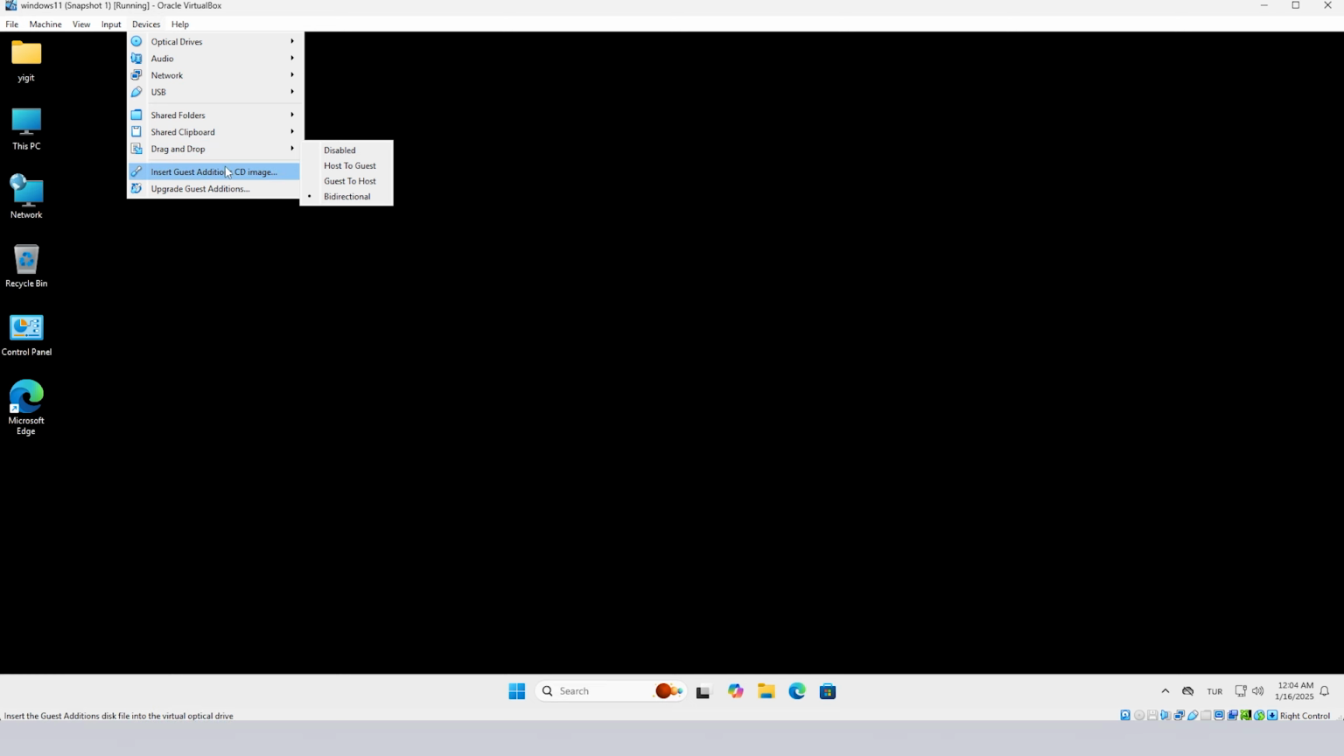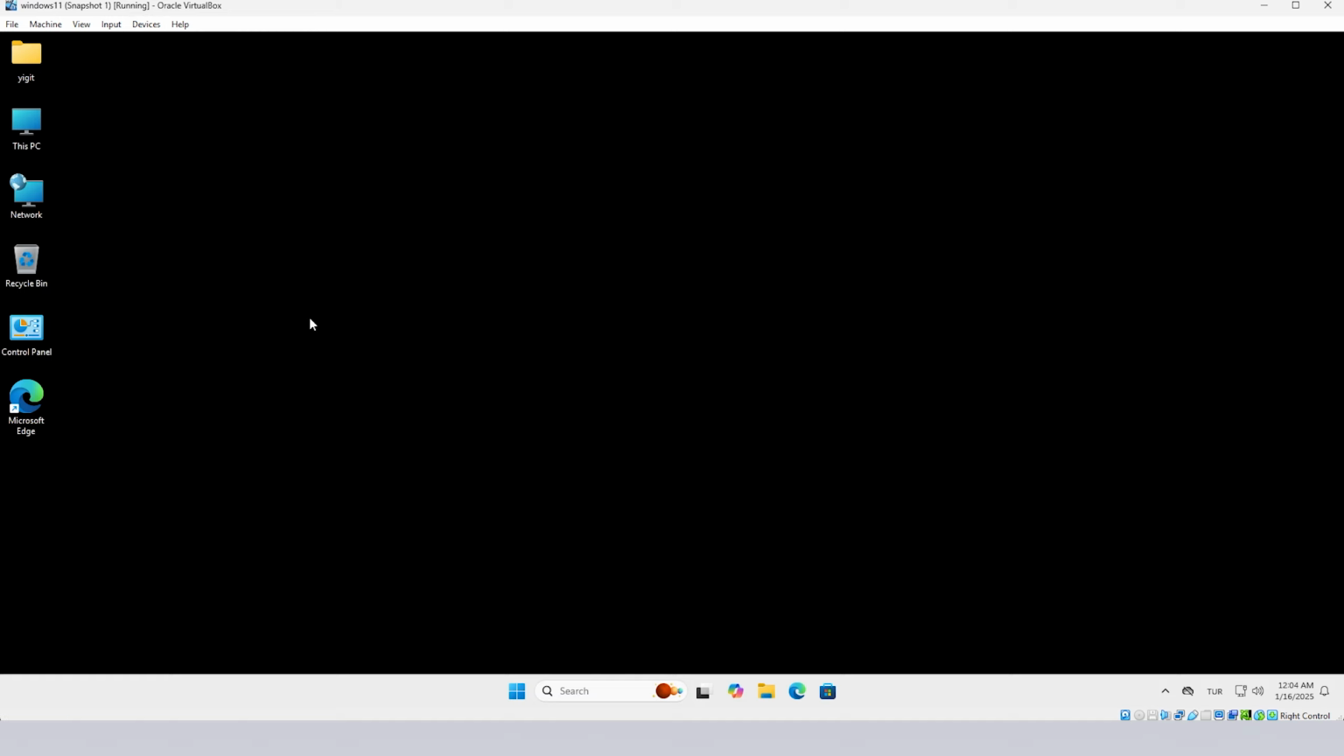The Insert Guest Additions CD image option in VirtualBox is used to install the VirtualBox Guest Additions software on your virtual machine. This software package contains tools and drivers that enhance the virtual machine's performance and improve its integration with the host computer. You can learn how to install it by watching the first lesson video.